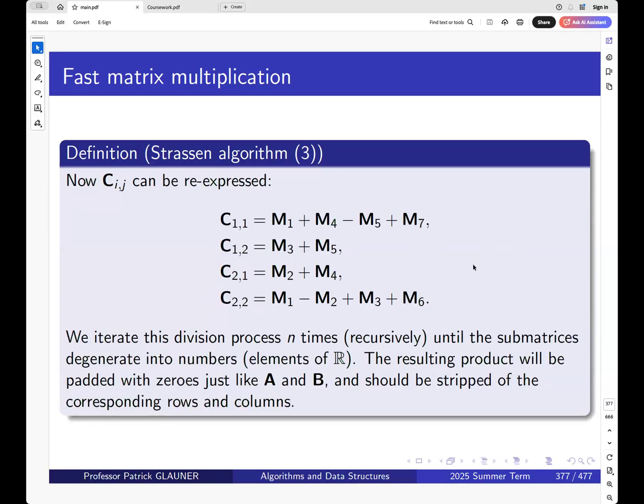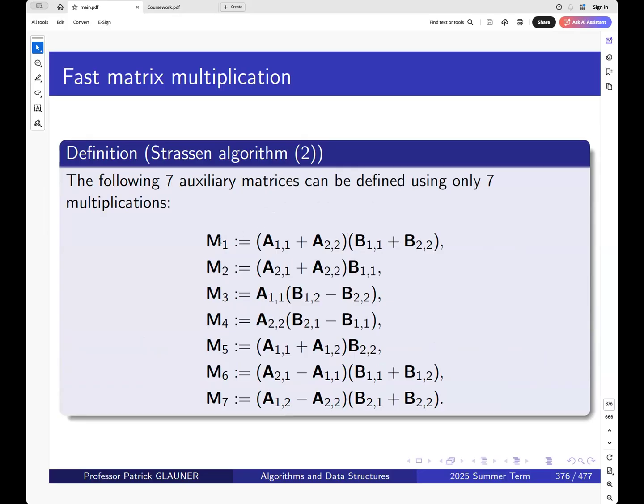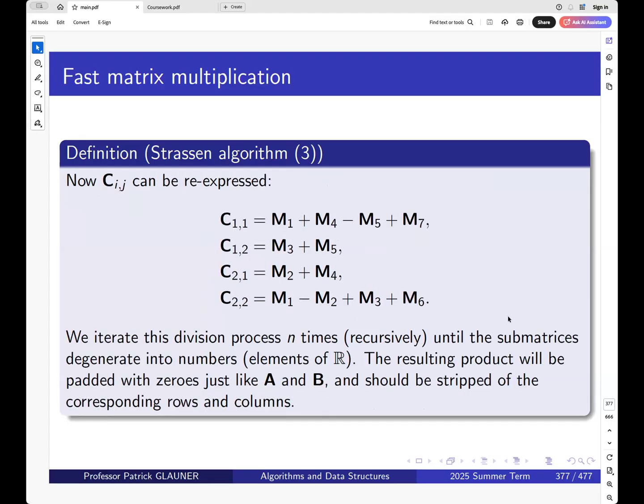Now, these are block matrices. It's very important that we're not done yet. We need to continue this recursively. So these block matrices, we have these multiplications. But in order to do these multiplications, we cannot do them on the blocks, but rather we need to take each block matrix and recursively divide it into, again, block matrices. So we do this recursively until we only have single elements left, so real numbers.